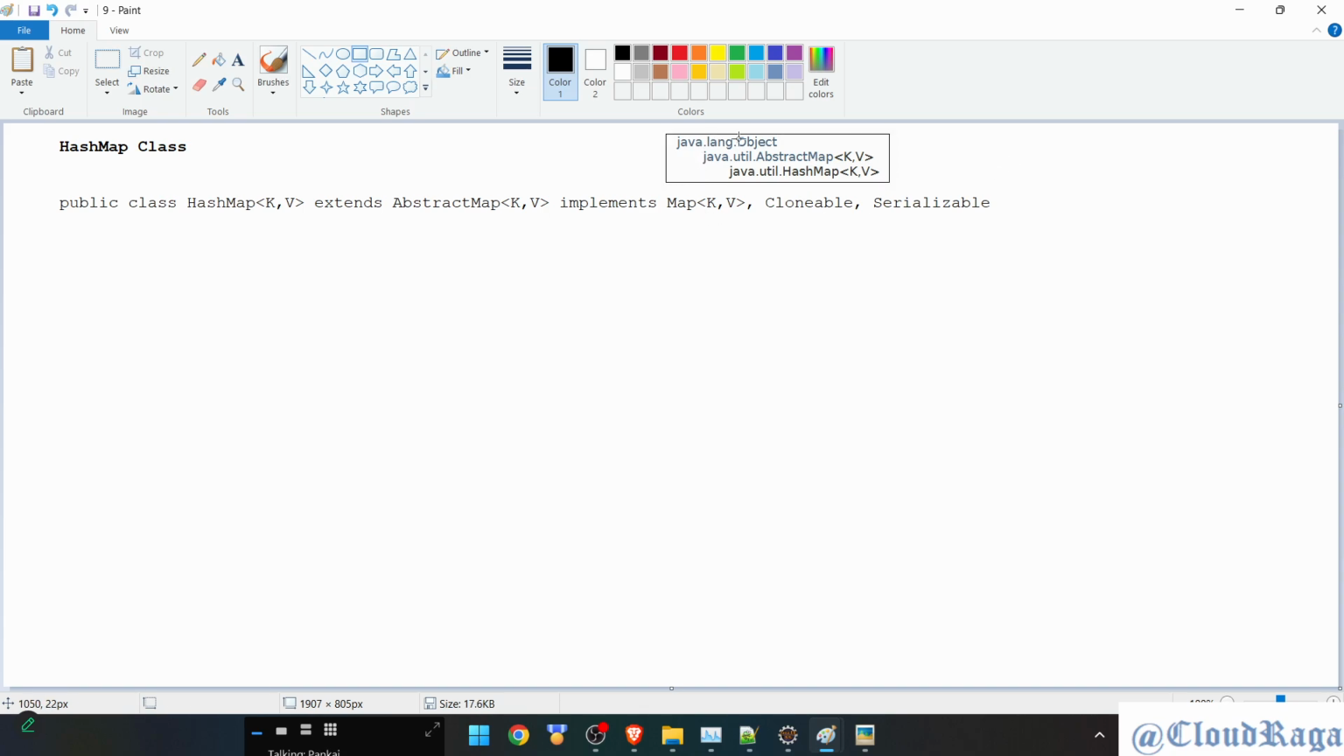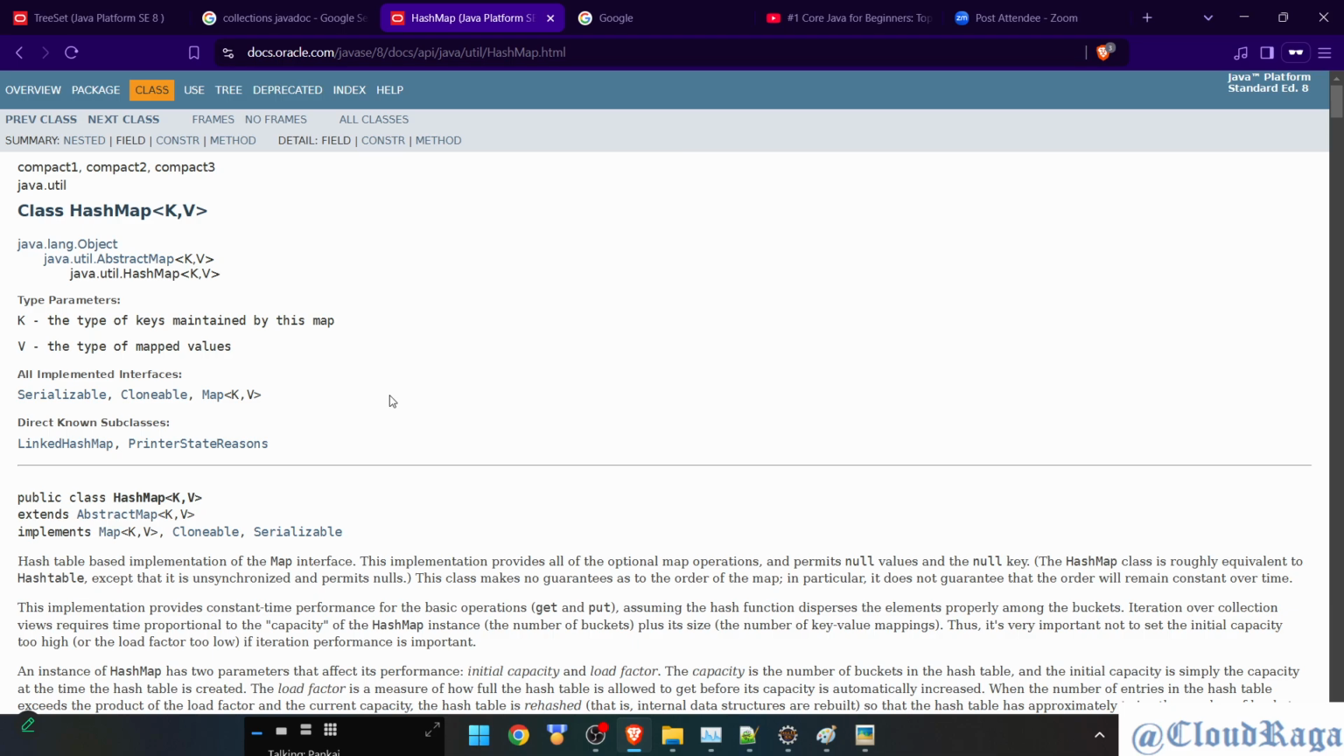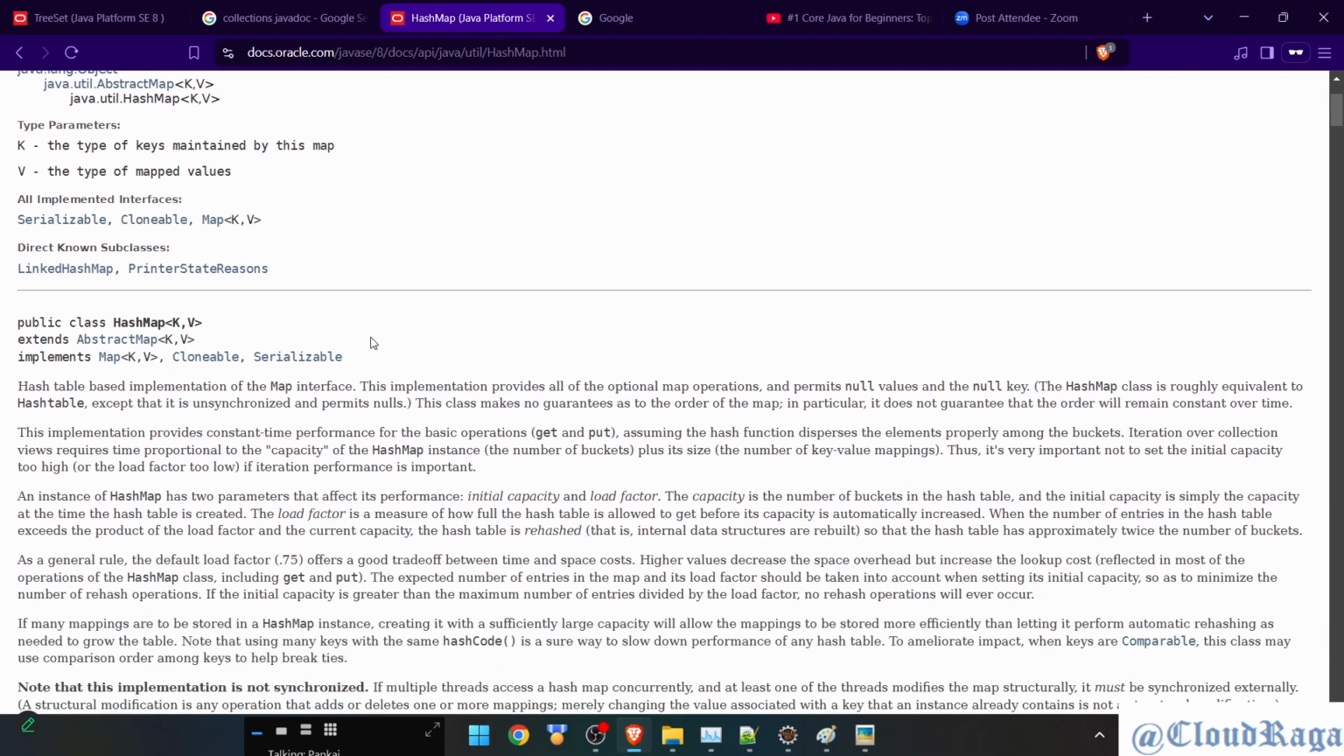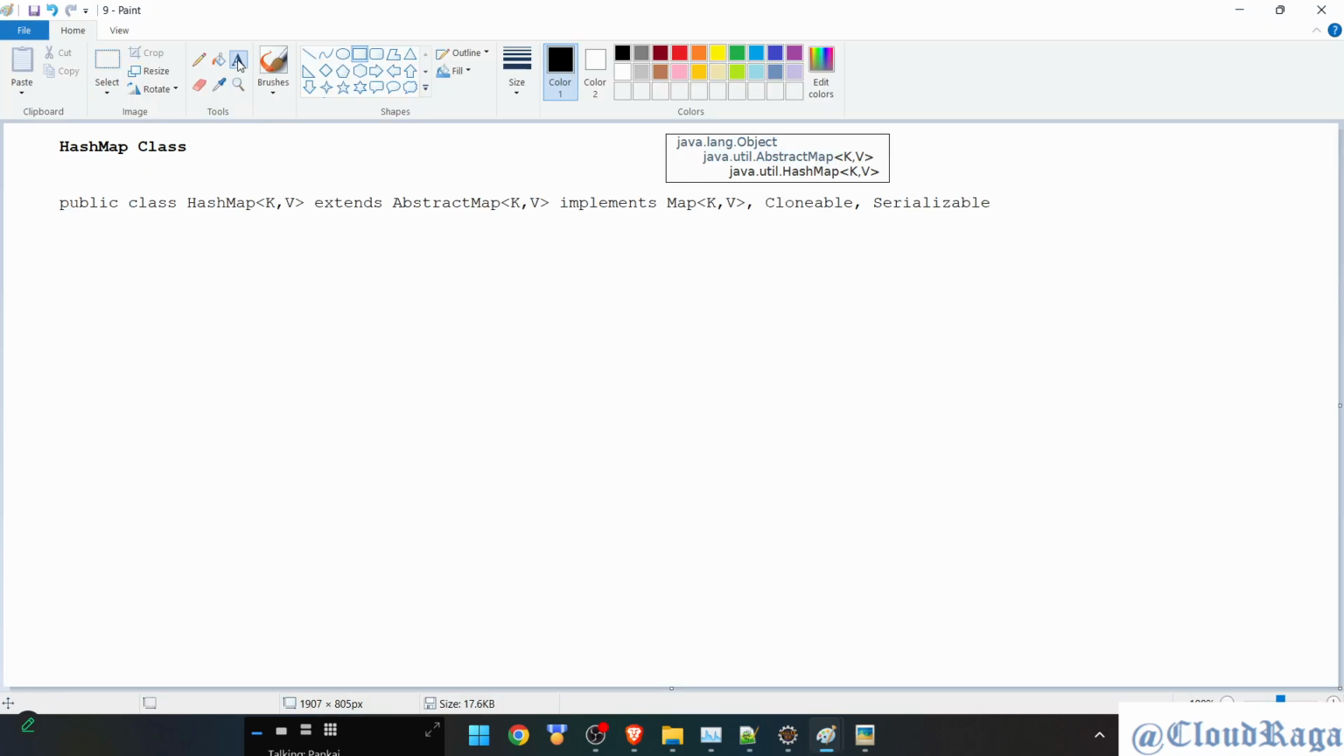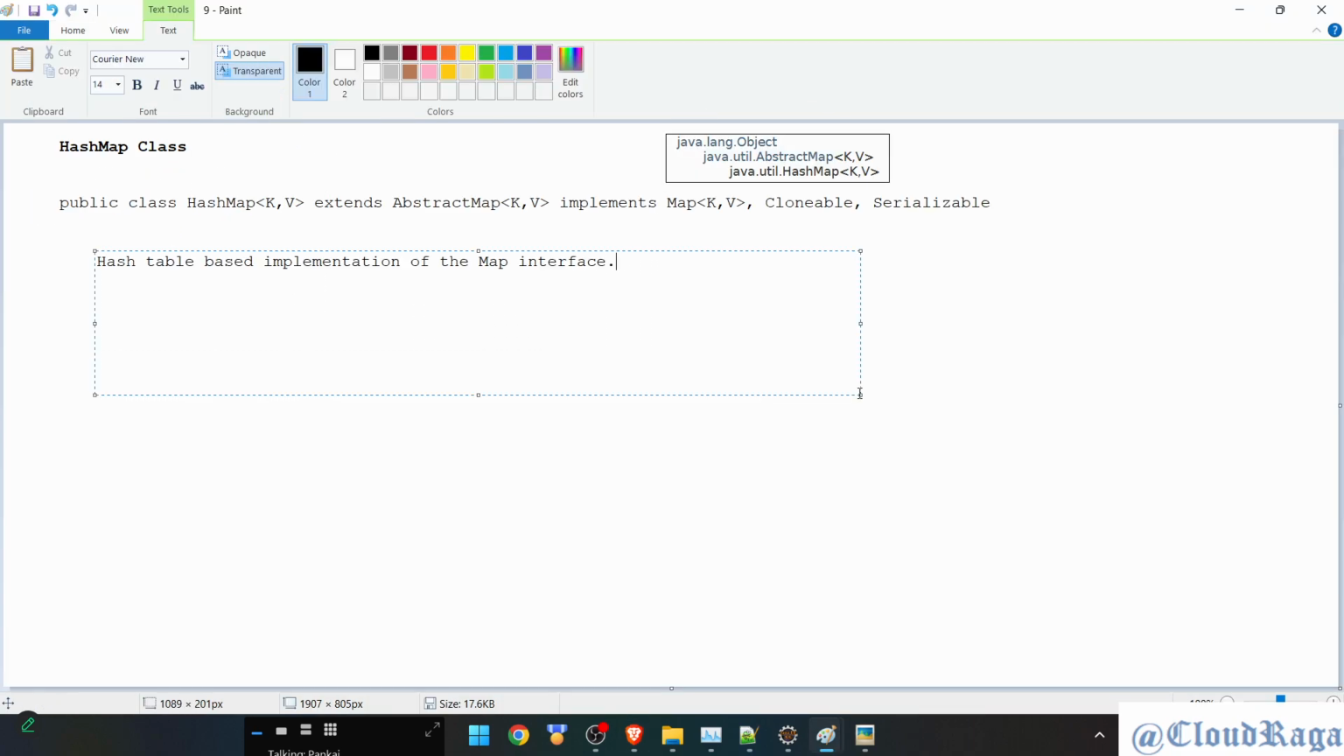Okay, so we have the Object class at the top, then the child is AbstractMap, and right away we get HashMap. It is similar to what we saw earlier with HashSet. Because it says hash, that means it implements the hash table algorithm. It is a hash table based implementation of the Map interface. There is one data structure known as hash table, and this class is based on the same algorithm.